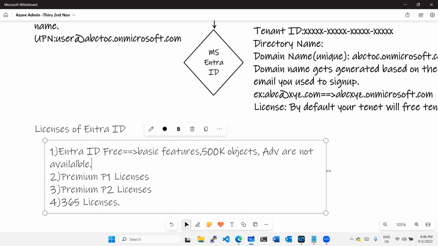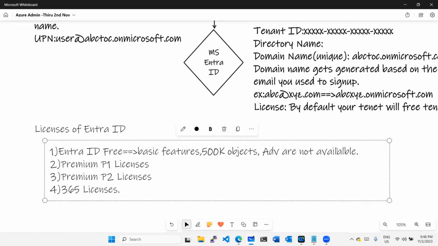So as an organization, if you're looking for some advanced solutions, then you go with either P1 or P2 licenses. When you go with Premium P2 or Premium P1 licenses, you get all the features in the free license model. Along with that, you get some additional features.